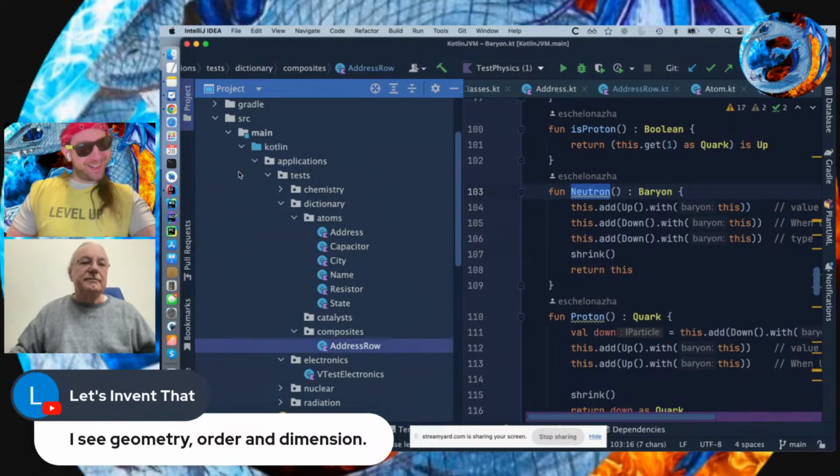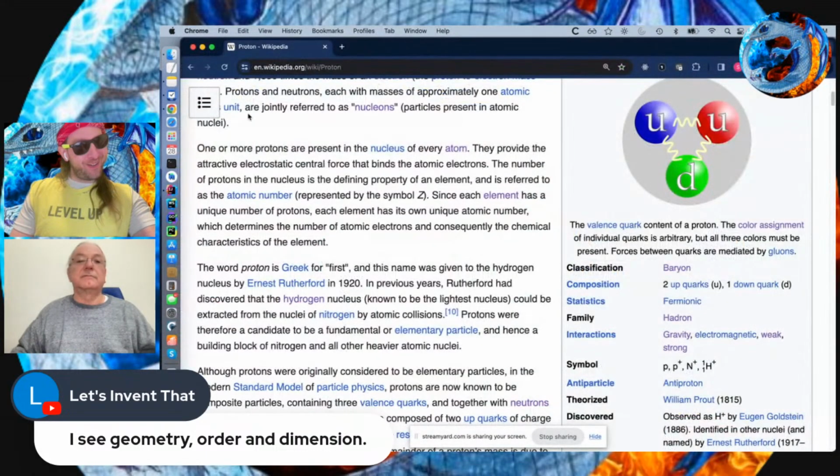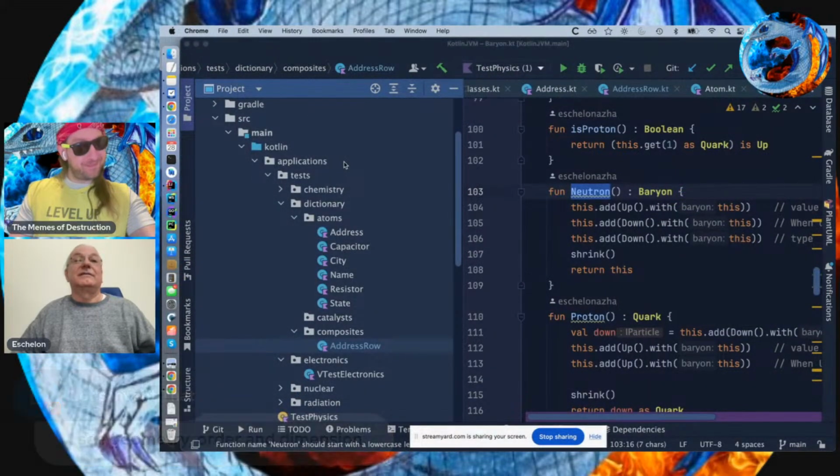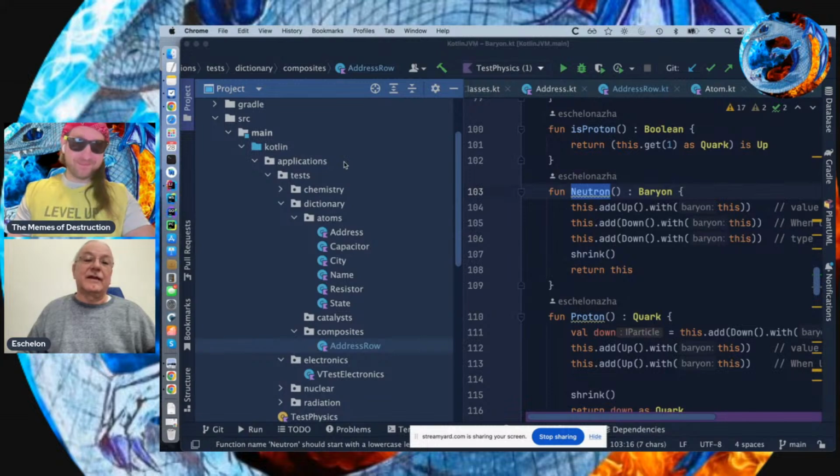Well, according to Let's Invent That, thank you for joining, my friend, they're saying that they see geometry, order, and dimension. Yes. Geometry, order, they're all there. And actually, as we go down into this, you'll see more of it.